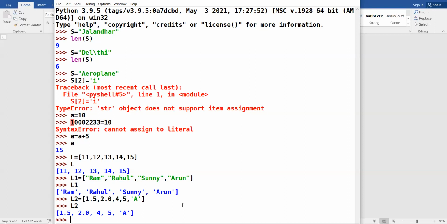Now, as in string, the indexing starts from 0. Similarly, list elements also have index starting from 0.